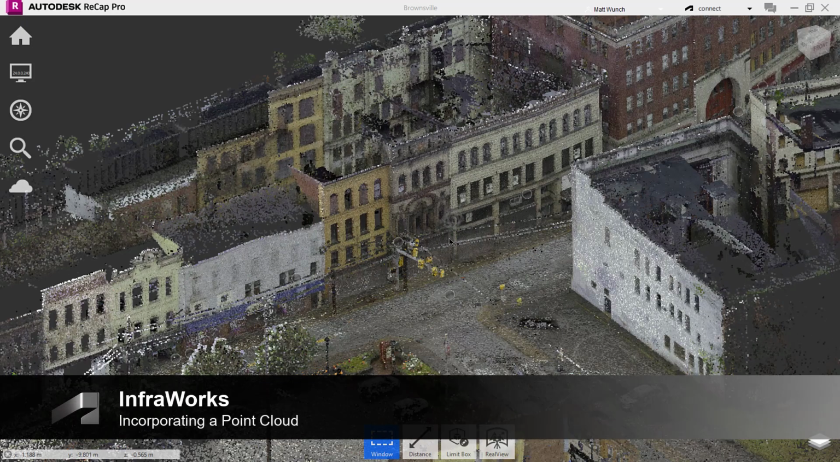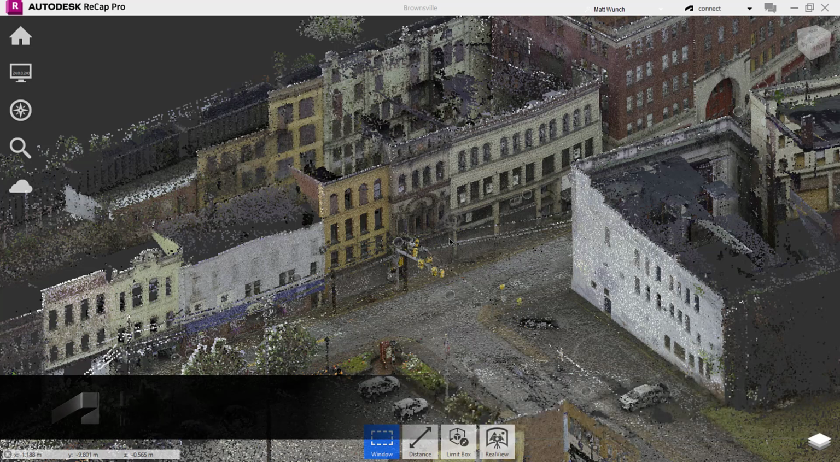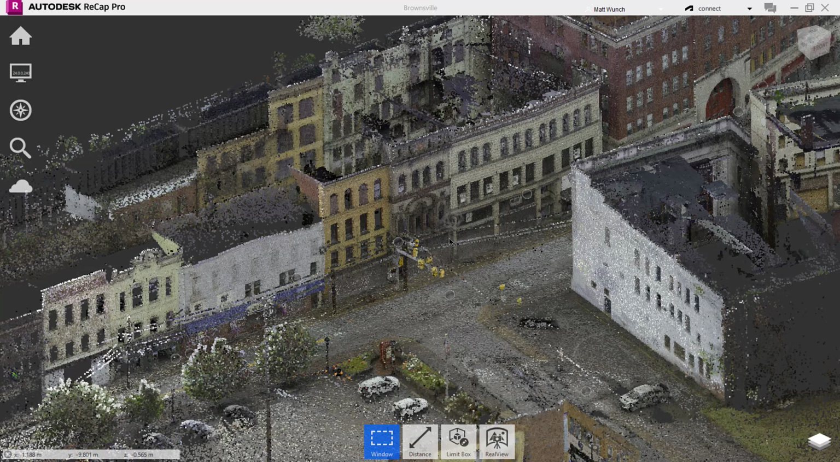Congratulations! If you've reached this point, then you've successfully implemented shared coordinates between InfraWorks, Civil 3D, and Revit. Now let's take things a step further and incorporate some laser scan data so we can build out the rest of the project site. Let's begin by taking a quick look at the point cloud within ReCap Pro.